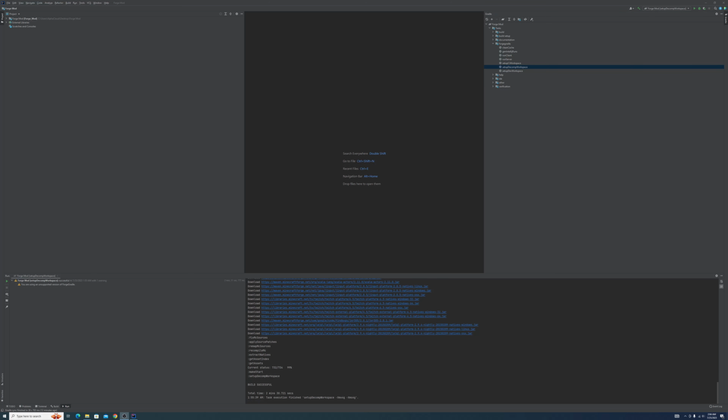Alright, so it's been about 10-15 minutes and the decompiler has successfully built everything. The next step is we're going to go back to the Gradle menu and press reload all Gradle projects. Down here it's just going to rebuild everything. Oh, we can see that it's all done.